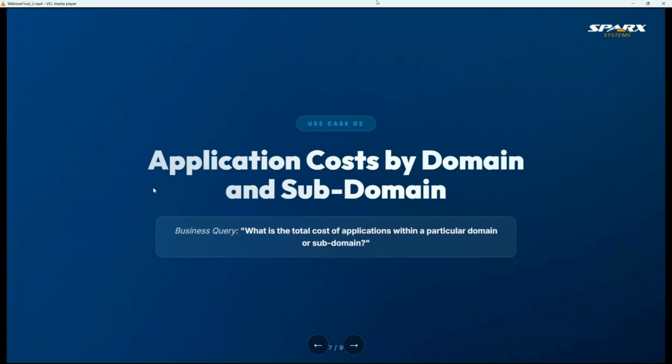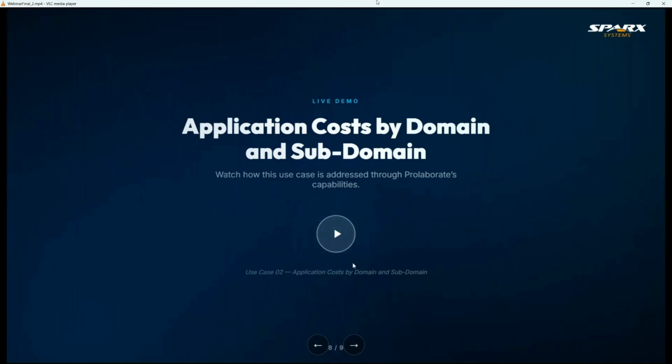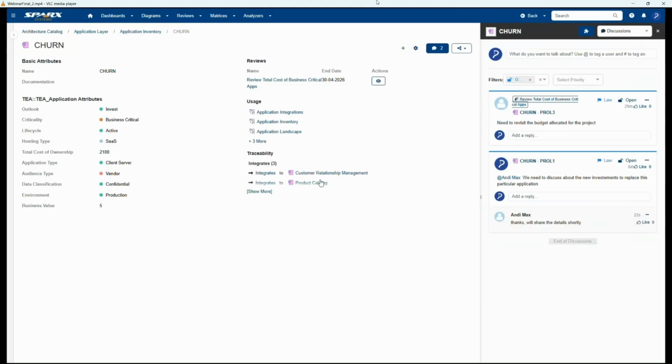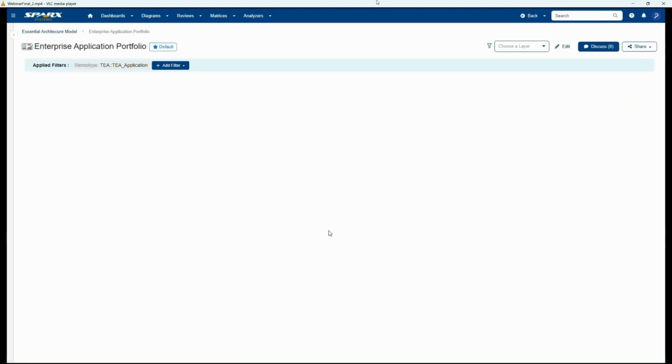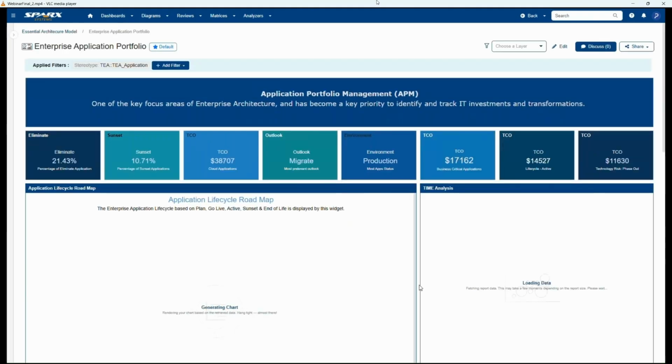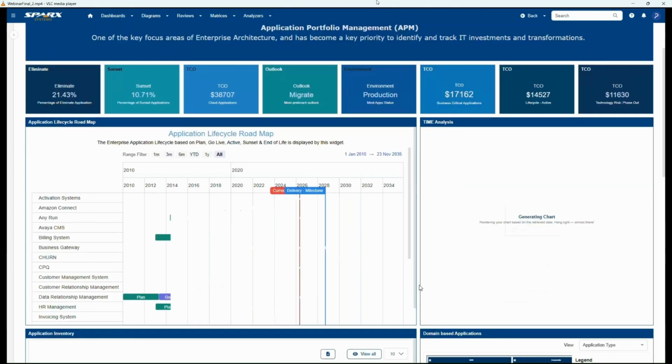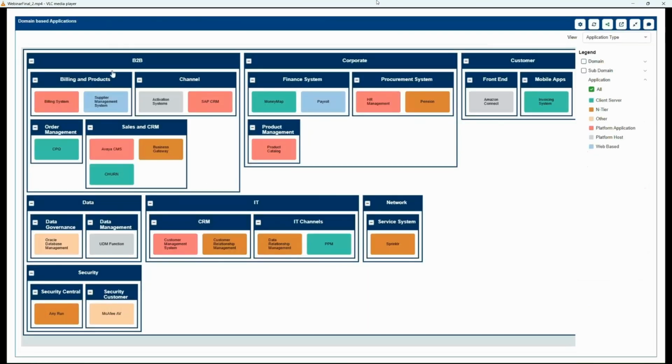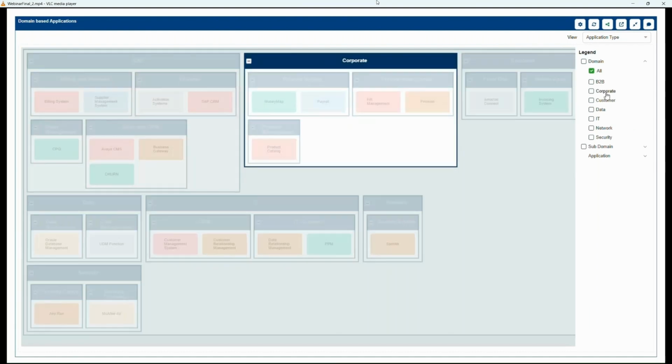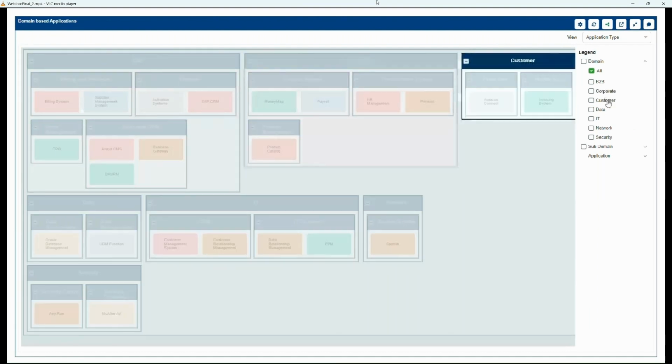Our next use case or example focuses on determining the total cost of applications within a particular domain or subdomain. From a meta model perspective, applications are part of subdomains and subdomains are part of domains. We previously saw this structure in the landscape chart. So let us start with the landscape chart again, where you can see that applications are organized. Calculating the spending for each domain or subdomain is essential for optimizing the overall budget for each area.